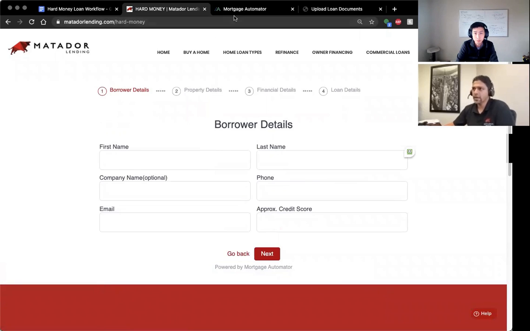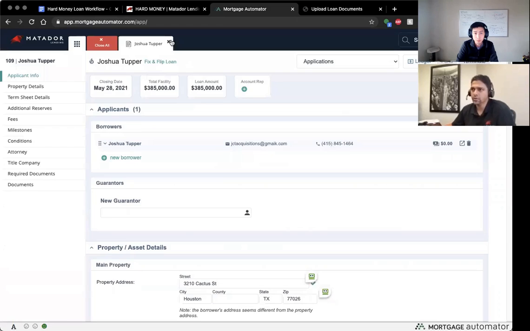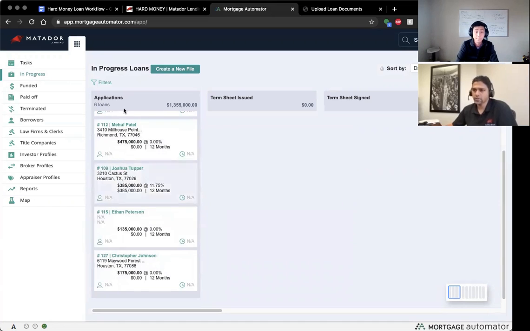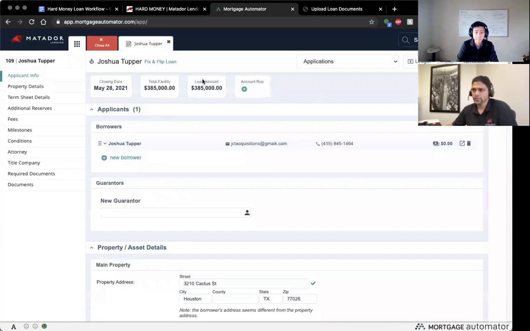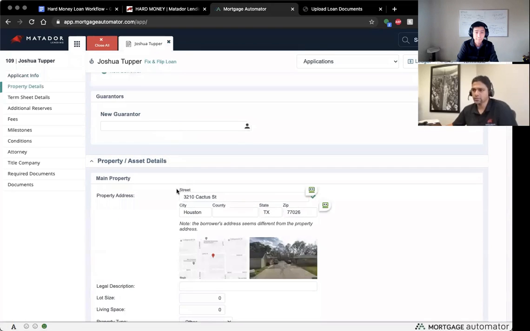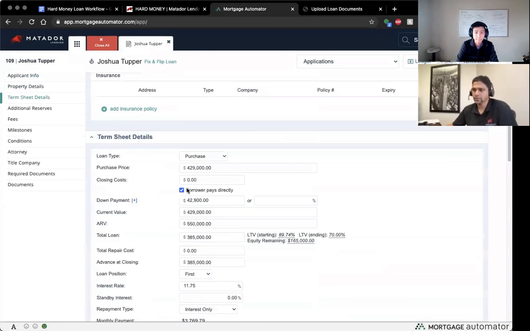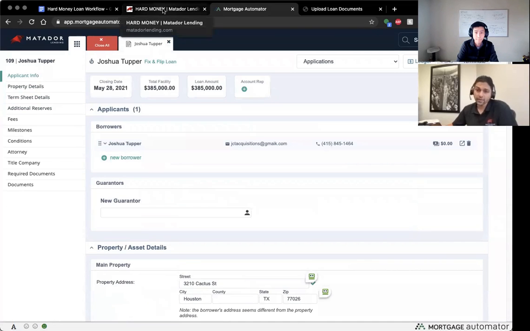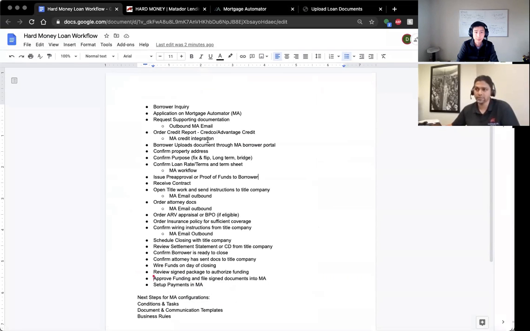The minute they do that, they'll be pulled into our Mortgage Automator, which is the CRM/LOS that handles it, kind of like the Lending Pad of hard money. So the minute that happens, they'll come into our system like an application here. I'm going to use this loan file as an example, but as they input the address and loan information they're looking for, that'll start to populate here. Now, they may not have a property address in place yet. If that's the case, they just put in their basic information.